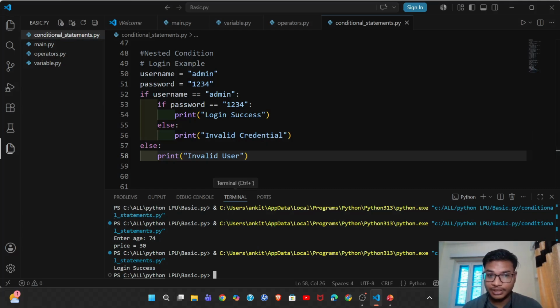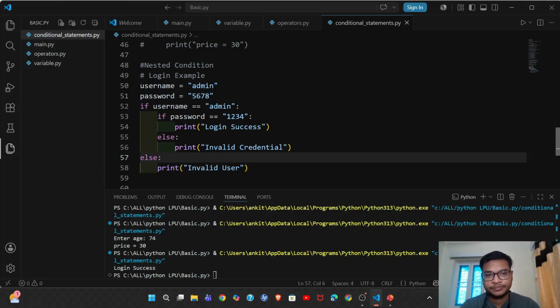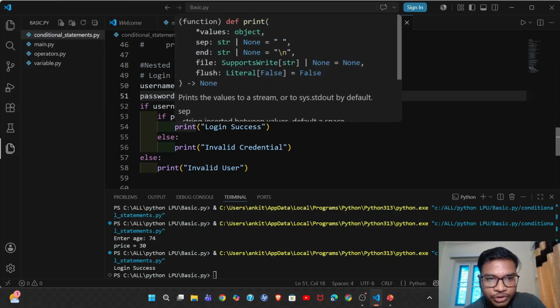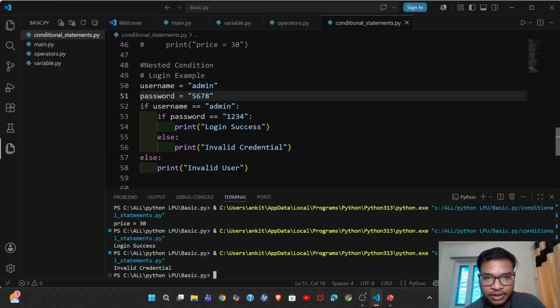So run. Yes, login success, because the username is admin and the password is correct. Now let's fill in another password. What do you think the output is? Just see here, username equal to admin. Check the first condition: username equal to admin is correct, so we are inside the if condition. Now check if password equal to 1234. No, the password is 5678, so this does not work. The inner if condition is false, and we move forward to the else condition. What is the else? Print invalid credential.